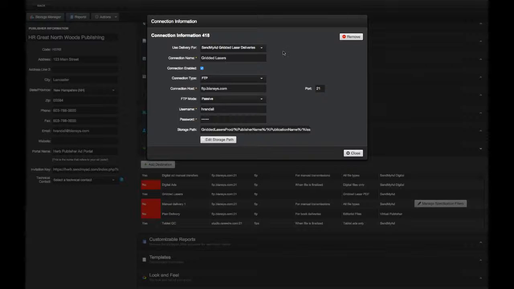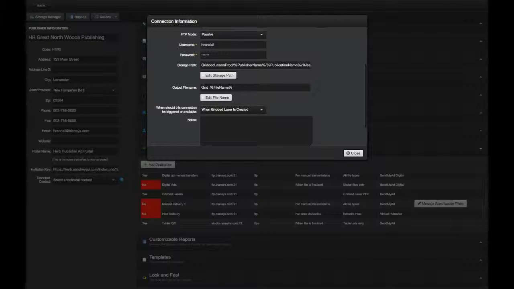And the key thing at the top to remember to set is to just say that you wanted this delivery location to be used for the gridded laser deliveries. That's the main thing. You have to have a specific delivery location in order to handle these. Okay. So select that option, give it a name, fill out your destination parameters, and the thing is you want to give it a name and a path.